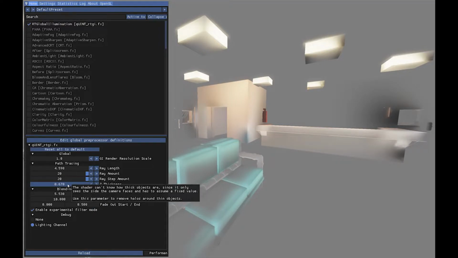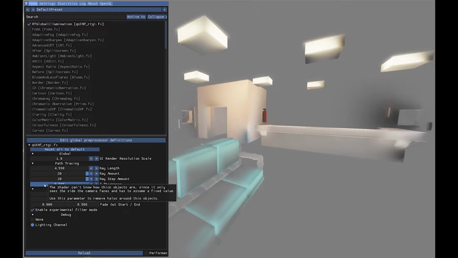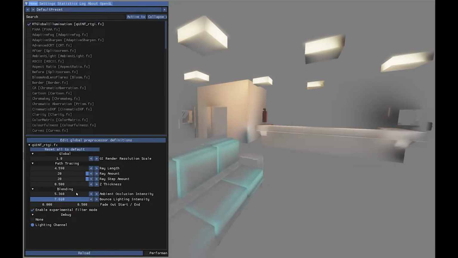And then we have thickness, which is it trying to guess the thickness of the objects or something like that. I don't know for sure. I just read about it. But you can adjust it up and down until you get the look you want. There we go. They have ambient occlusion intensity, and that's going to make things darker or lighter. And you can do it to your taste there. And then bounce light, how much you're bouncing. Let's just keep it up and see what happens.